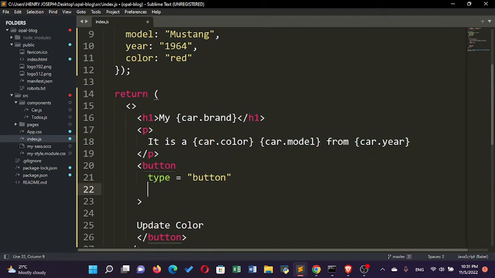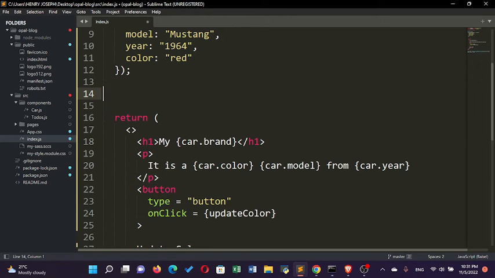Then I'll give it the onClick attribute, and the onClick attribute will be updateColor. That will be the function to which it points. So now I have to define my updateColor function. To define it, I'll come here and define my updateColor.